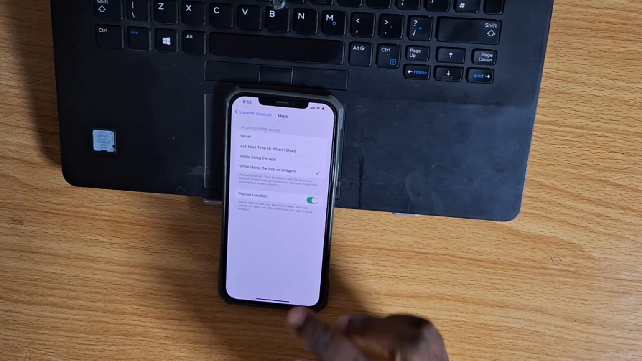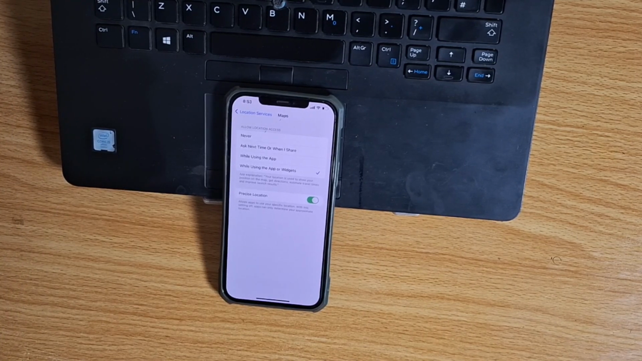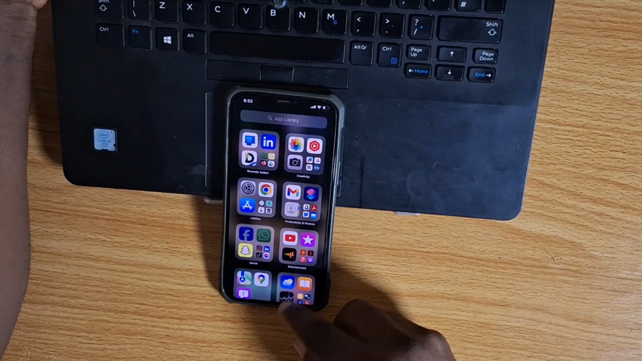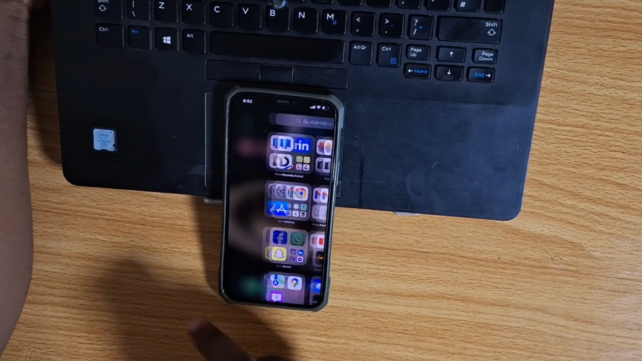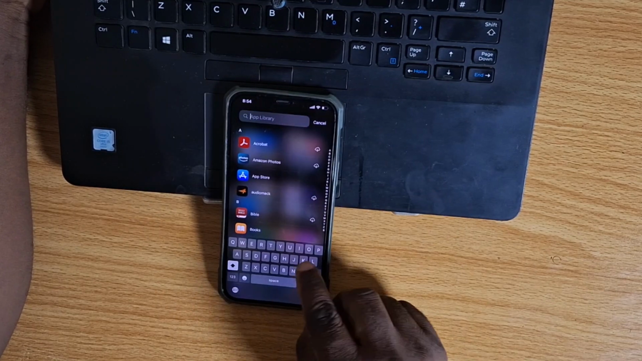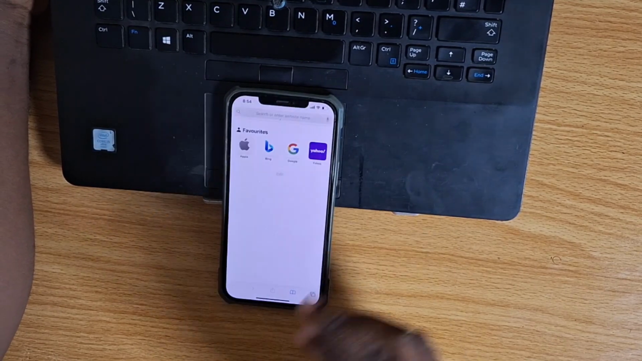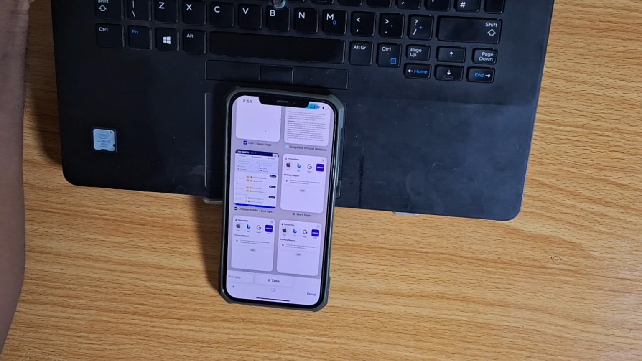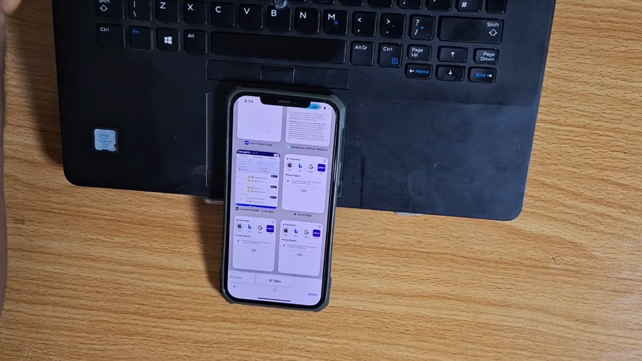A quick one, guys. In this video, I'm going to show you how to get rid of frequently visited on Safari. So if you're using the Safari browser and you have a lot of tabs open in your Safari browser and you want to get rid of them, let's say all these frequently visited tabs on your Safari browser, and you want to get rid of them.